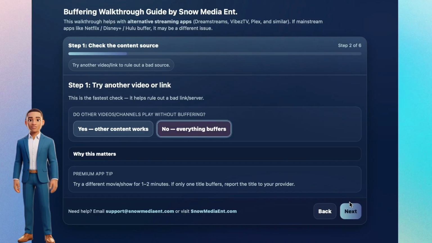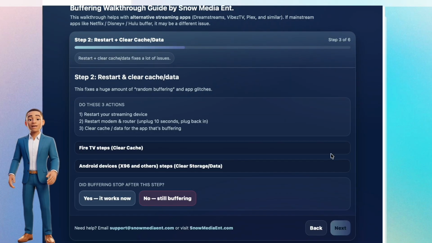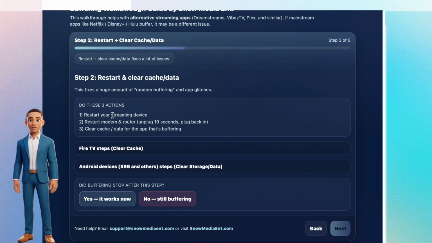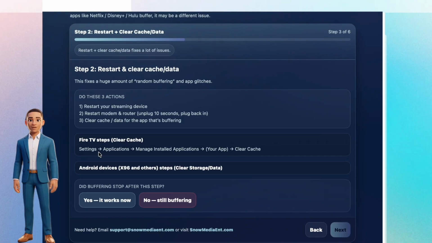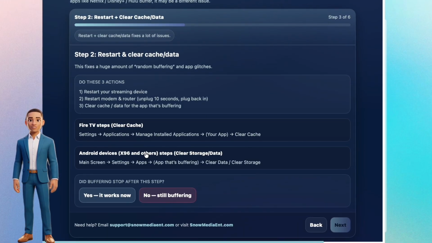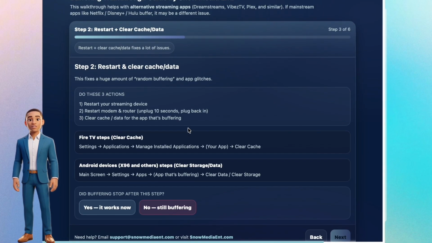Next is going to be the simple steps of just clearing data in the app and then restarting your modem and your router. And so we walk you through these right here. Restart your streaming device, restart your modem and router, and then clear the cache. And so if you have a Fire TV device, this is how you're going to do that. Settings, apps, manage, installed, and then clear the cache. And then if you're on an Android box, same thing, you have all those steps right here. Do those steps, try your channel or your movie again, and yeah, hey, it's working. Nope, we're still getting buffering.